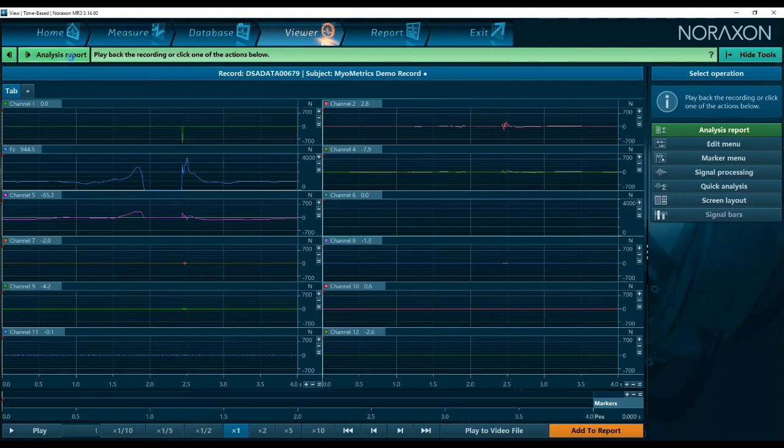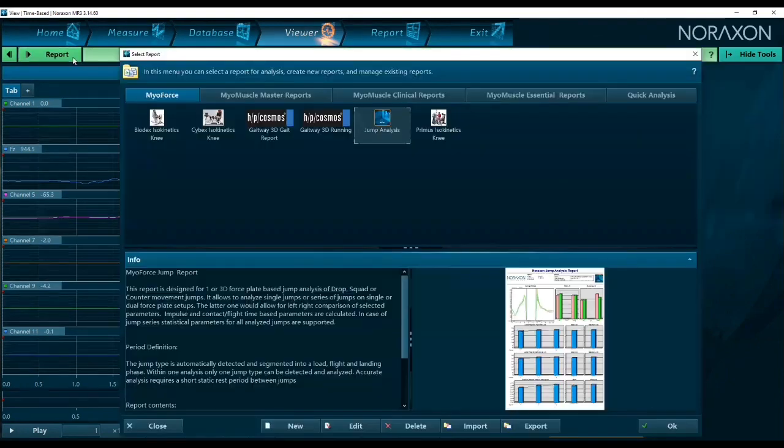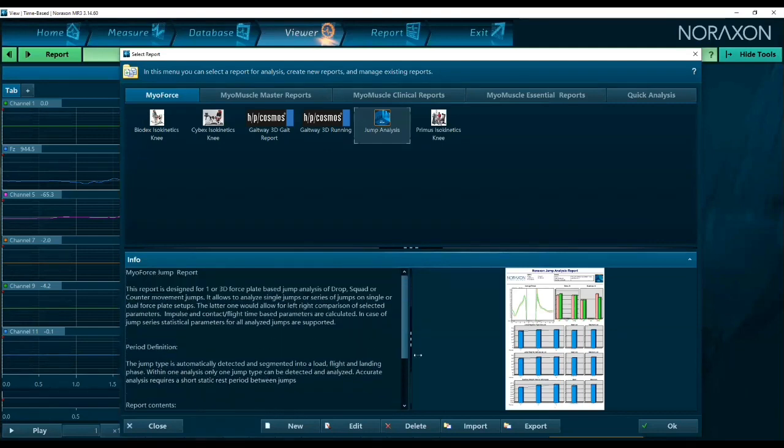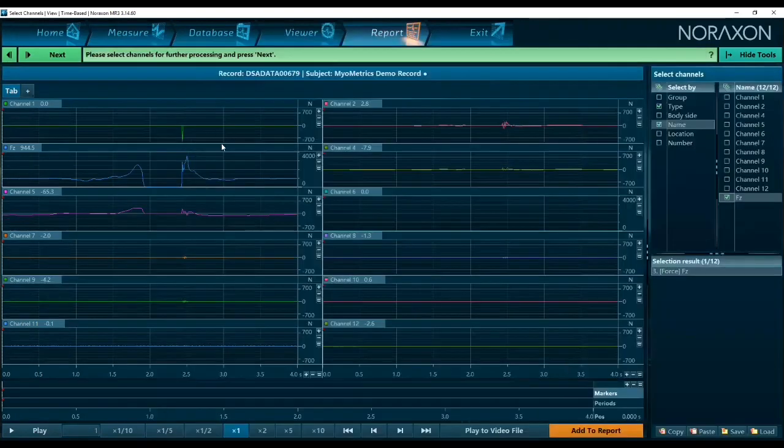From here it's important to be clicked on the MyoForce, and then the jump analysis button, and that's going to spit out this output for us. You can see even a little description down here on what everything is. So I'm going to hit MyoForce again and then jump analysis, hit OK, and as you can see, we have what we need.